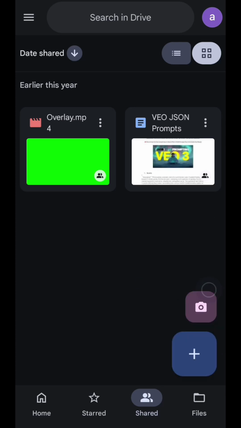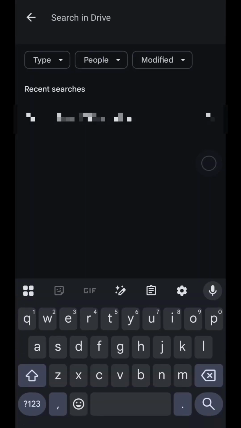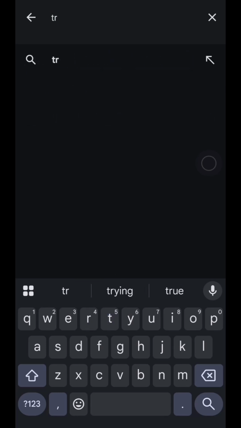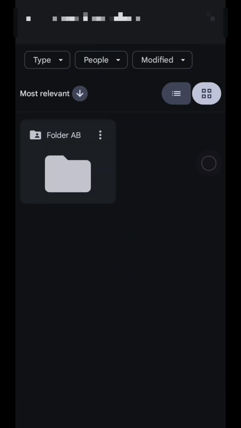just tap on the search bar at the top of Google Drive and then type part of the file name or the name of the person who shared it with you. For example, I will just search by typing the name of the folder owner, like this. As you can see, the folder shows up again. Now you can access it again.